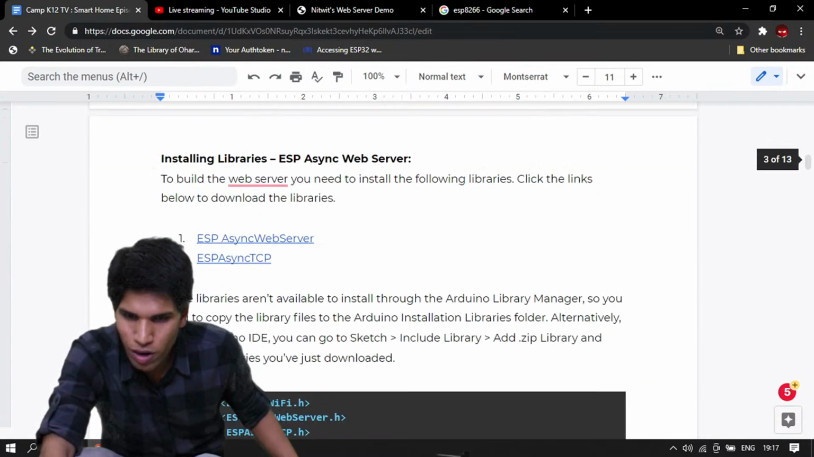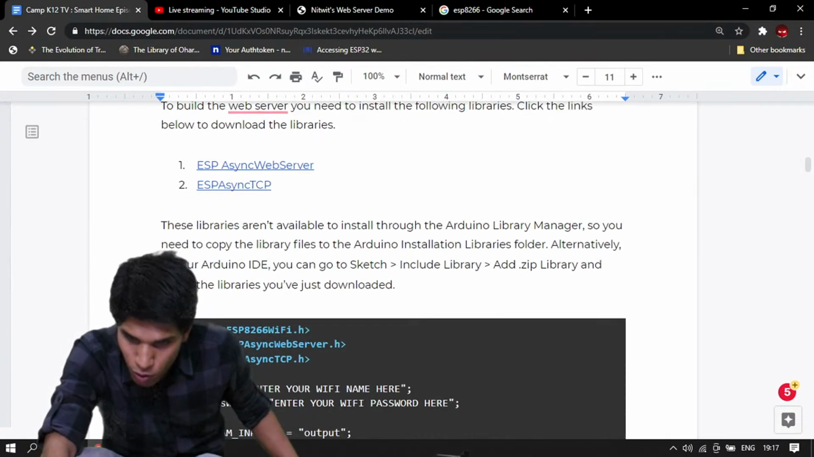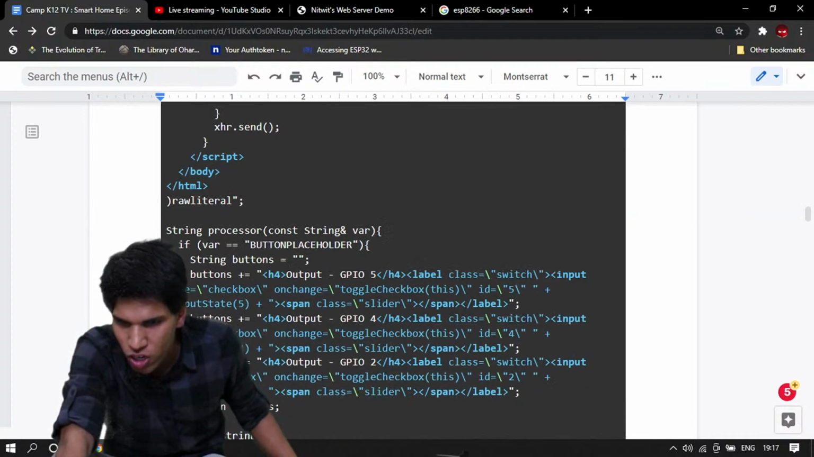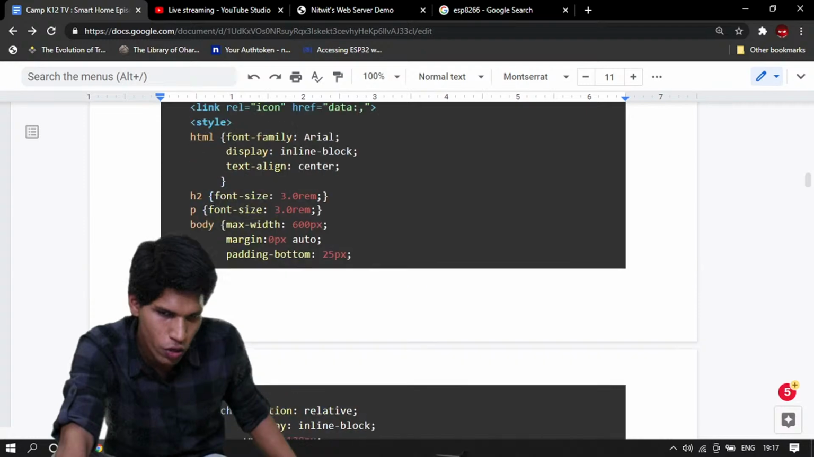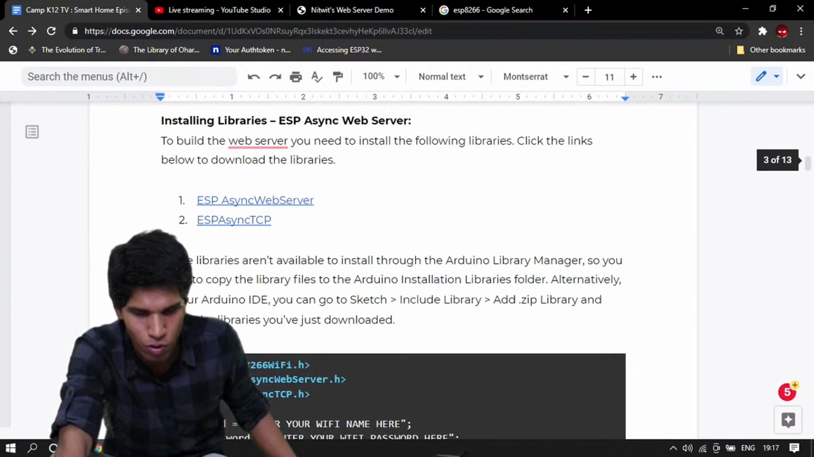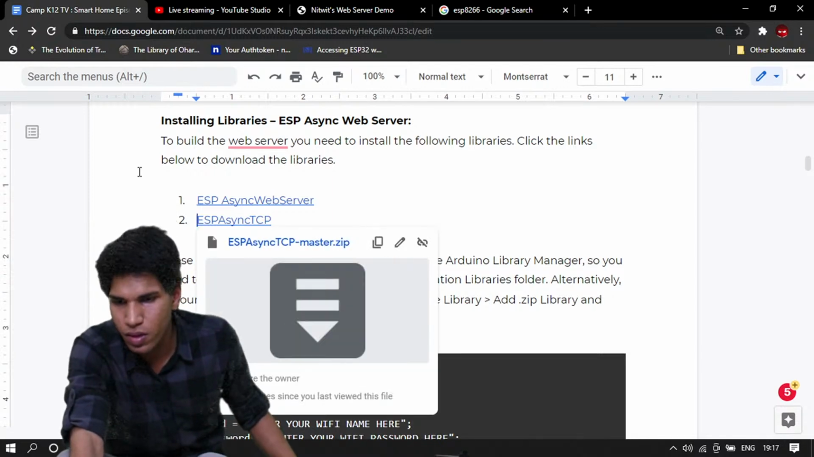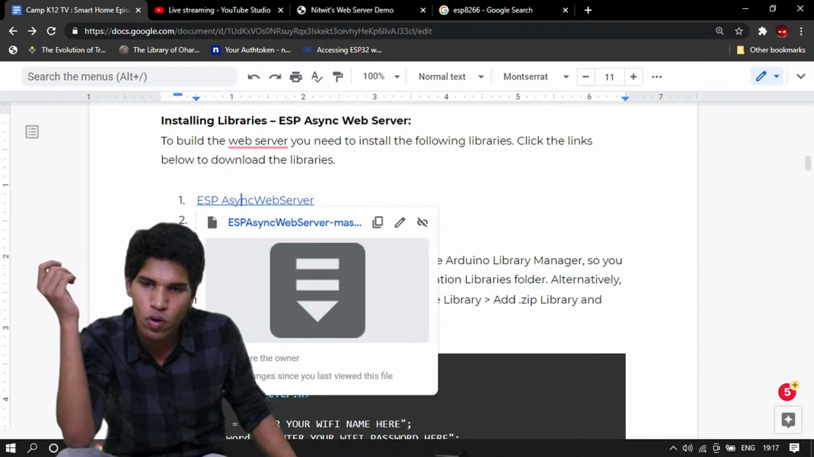Now we come to the coding part. For the coding part, you can see I have already attached the entire code that we are going to be using. I will be showing you guys what the code does, how the code does all of this. Before we go to the code part, you'll have to install these two libraries.